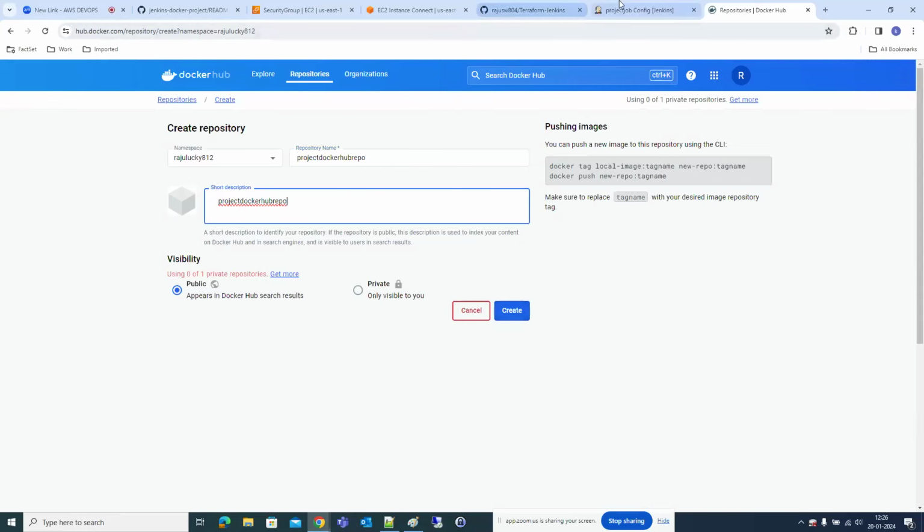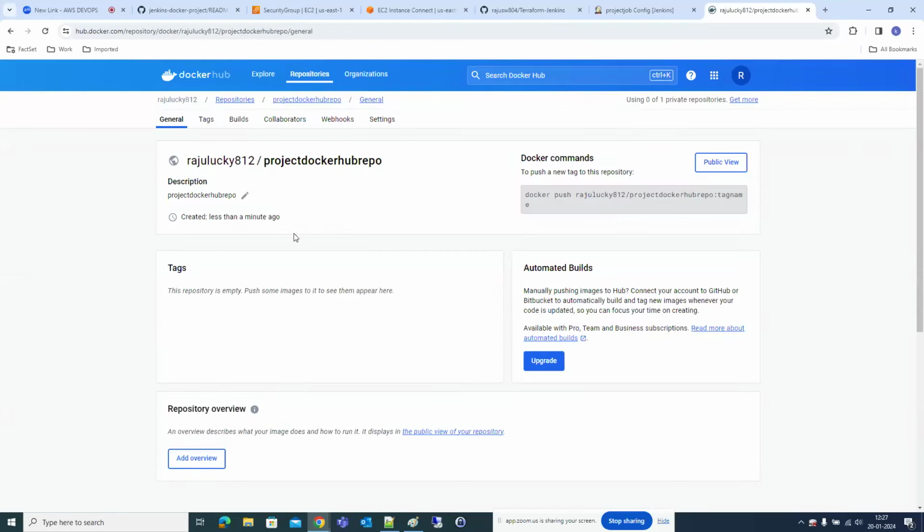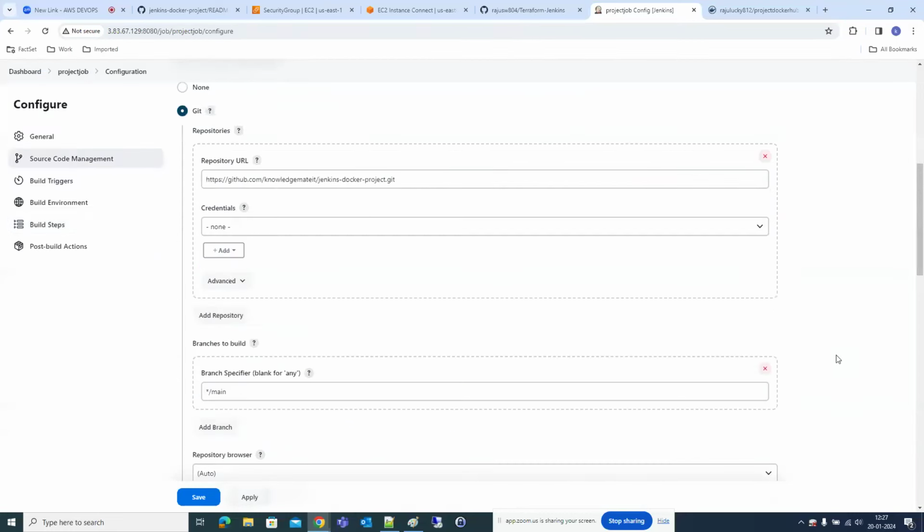No problem. But at the code level, you need to edit. Create. This is created. It's a public one. You can upload it. And you need to log in. So what I'm doing here, I'm not giving the username and password directly. I'm trying to give the username and password as variables. How to give that?